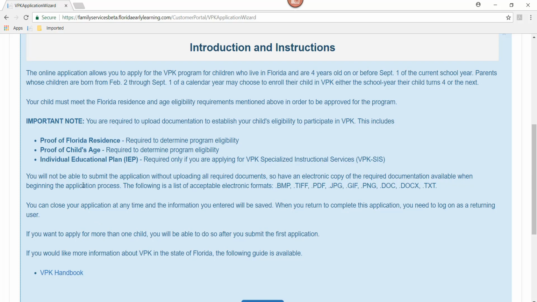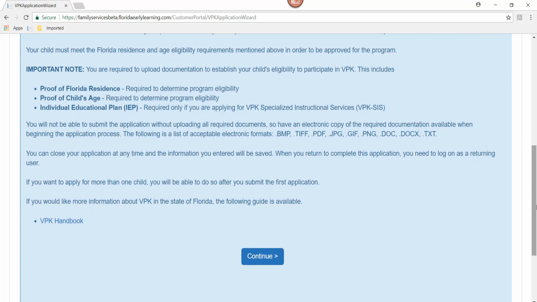And also, if the child is going to be applying for a VPK SIS, a specialized instructional program, you also have to upload an IEP. It talks about the different file types that are accepted and also links to the VPK handbook for more information. Having read the instructions, we can now click Continue.